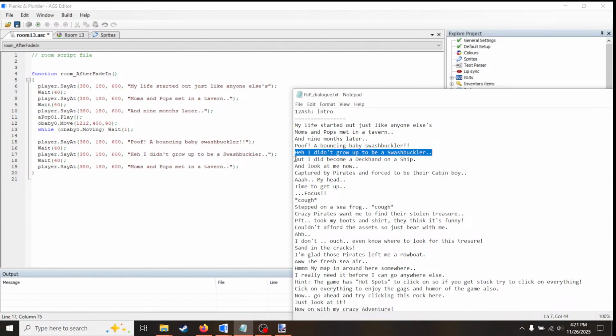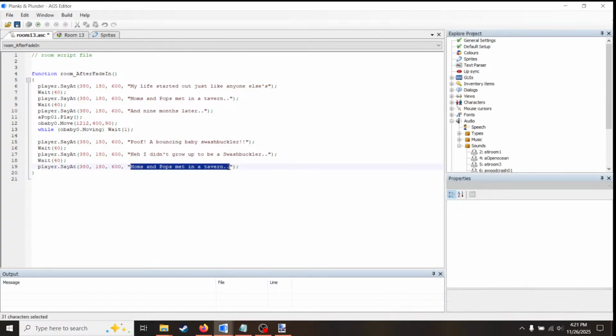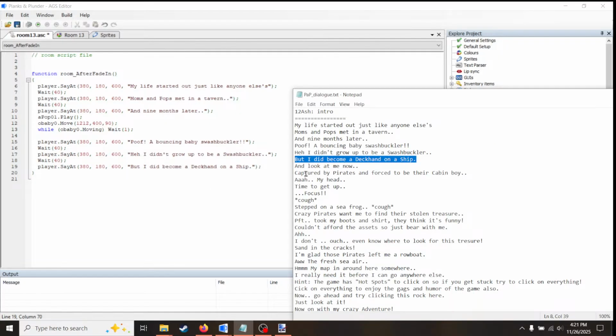Swashbuckler. But I did become a deck on a ship hand. I became a deck on a ship hand. Yeah, that's the way my brain reads it. And look at me now, captured by pirates and forced to be their cabin boy.